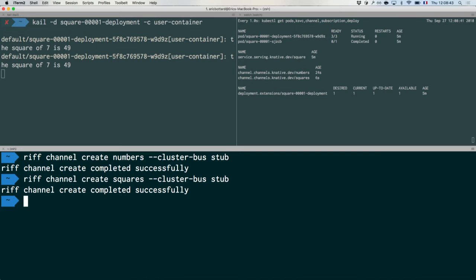We do that with subscriptions. So I create a subscription? Yep. So riff subscription create. And we need to tell the subscription what channel we want to receive messages from. If we want numbers. Yep. Like that? Yes. And then we need to tell it what the subscriber is. We want to send the message with those events to square. So the subscriber, that's the name of my service or my function, right? That's the name of your function, yeah.